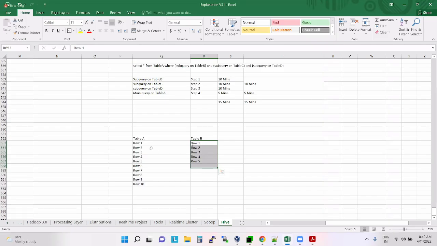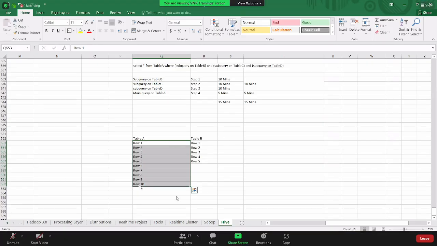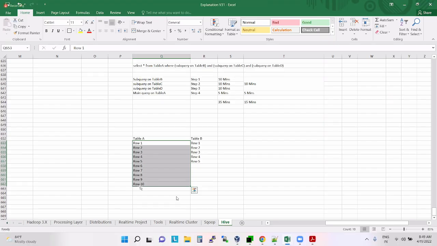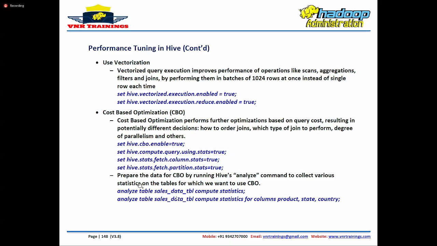Got it? So instead of going row by row, it will take a batch of rows and do the aggregation or scanning or filtering. So that will increase the job performance. That is called vectorization.